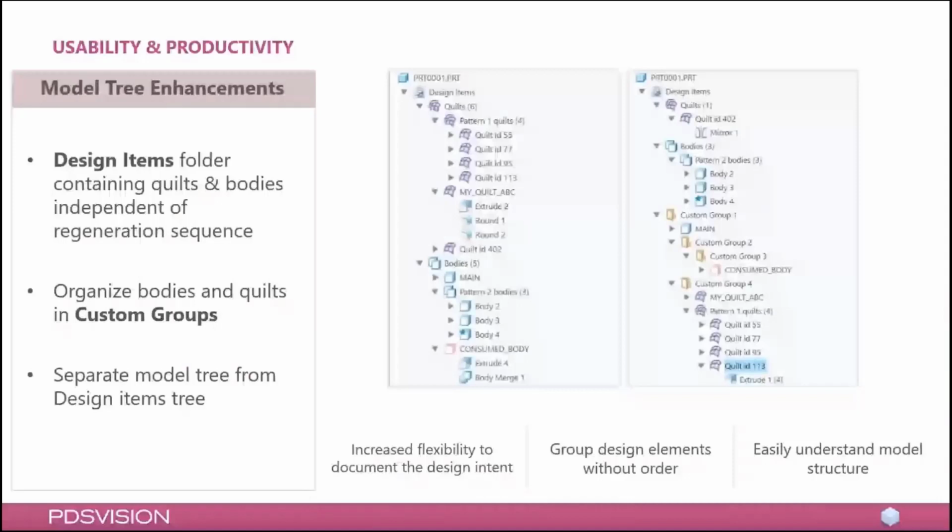Then the new thing in the model tree: on the left here we have Part 1, and it has a design items folder which contains quilts and also your bodies. But what you can do now is drag this design items folder into a totally new window, and that helps if you are coming from a multi-body design software to Creo, to have this kind of construction geometry tree that you can relate to. You will see your bodies, the features underneath, or your quilts.